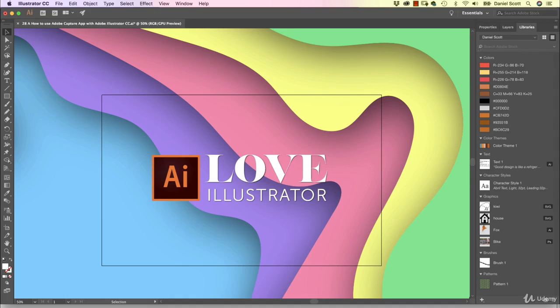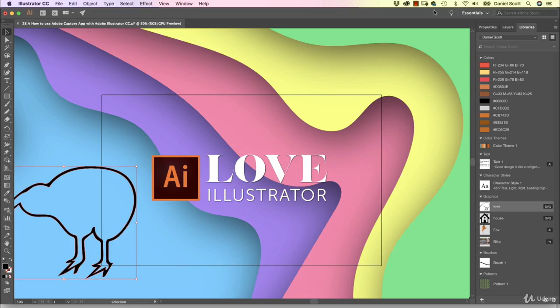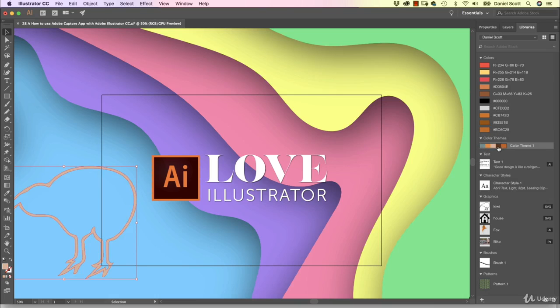So in my libraries, I'm in that one called Daniel Scott, and there's my terrible Kiwi. I'll drag him out. He's a bit small. Let's drag him out nice and big. And the cool thing about him is that he's vector, he's scalable, he can be colorized. So let's look at our colors next. You can see I can click on these. You can see my Kiwi changes to those lovely colors, remember the giraffe riding the shark. So I've got all those colors in here.